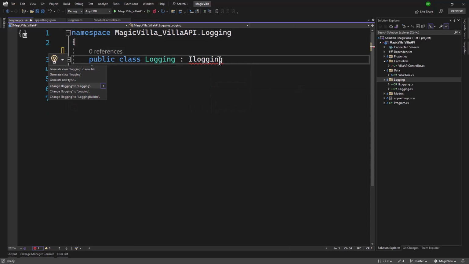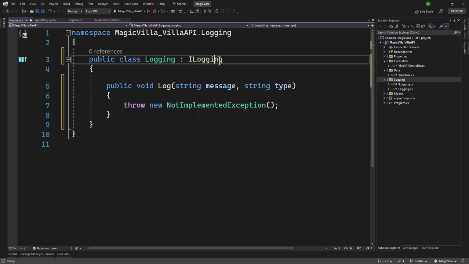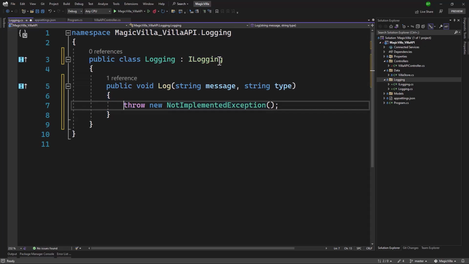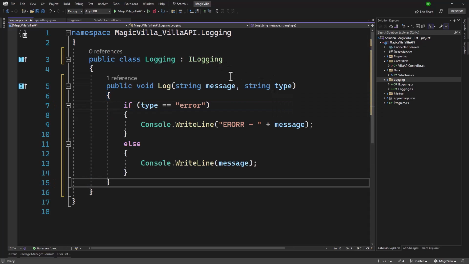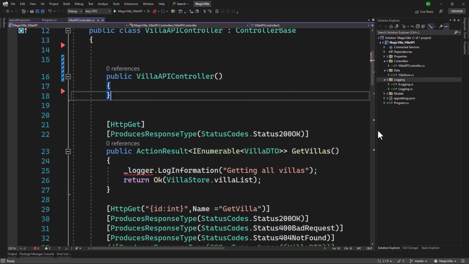So this class will implement the ILogging interface. We will implement that interface here, and we need to implement the method. We will keep things super simple. If the type is error, we will write error and then the message, else we will directly log the message in the console window. Pretty straightforward here. So with that, we have an implementation of logging, and we have the ILogging, that is the interface.